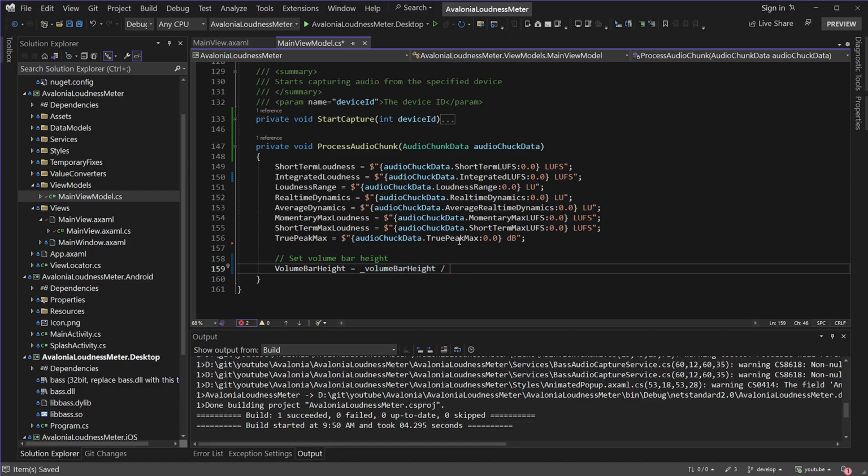You want to divide it by, we have on the bar 60 dB. So effectively units of 60, if we care about units. So the units coming back are in LUFS, which is decibels, and our bar is 60 decibels high. So if we divide it by 60, now we have a unit in height that equals 1 decibel.